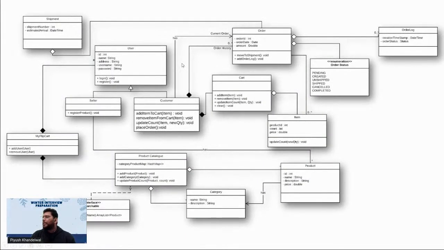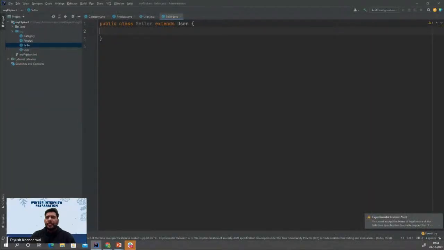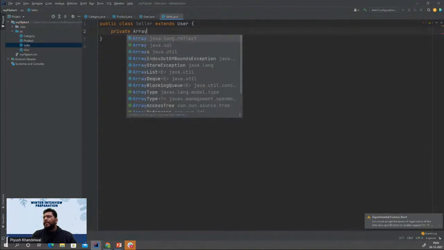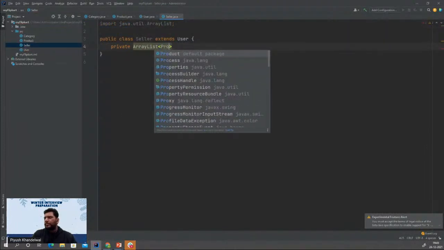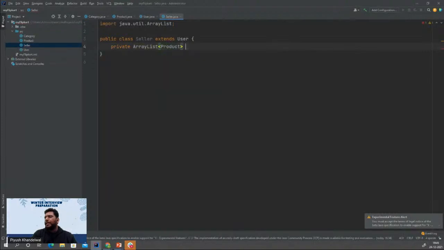We'll see seller. अब देखिए, seller has products, list of products. तो seller has multiple products, right? Seller has multiple. If you'll see this, ठीक है. तो मेरे को क्या करना है? मेरे को यहां चलना है. Or seller will have a list of products. So we'll create array list of products and name it as products.